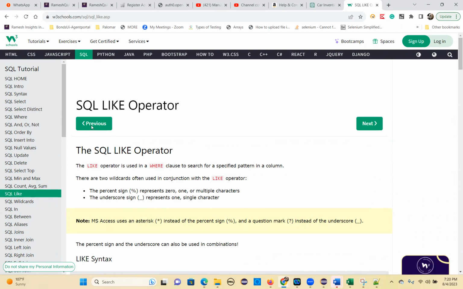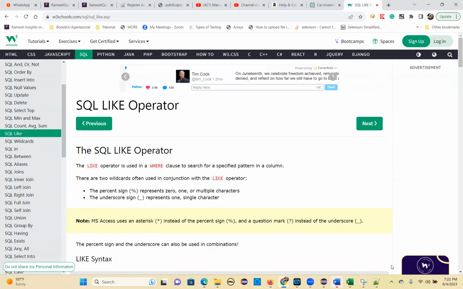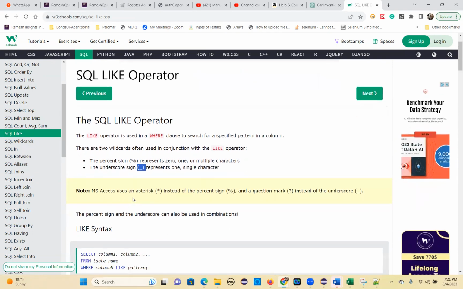Okay, so another one is the LIKE operator. This is also important, the LIKE operator. And another 10 minutes, whatever we can cover, we can cover. The LIKE operator is used in a WHERE clause to search for a particular pattern in a column. You will use 2 wildcards here: one is percent, another one is underscore. When you use percent, it represents zero, one or multiple characters. When you use the underscore sign, it represents one single character.